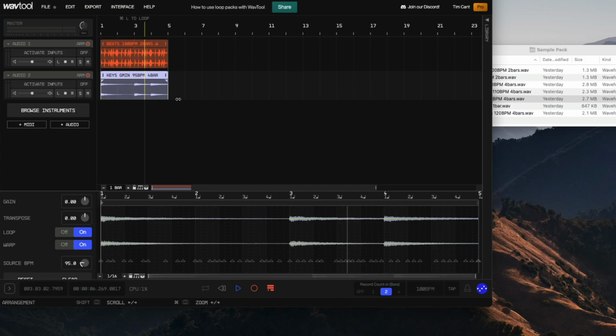Let's take a listen. Okay, that's sounding great. The loops are playing perfectly in time with each other, and I'm ready to add another element. This time I'm going to add a bass line.